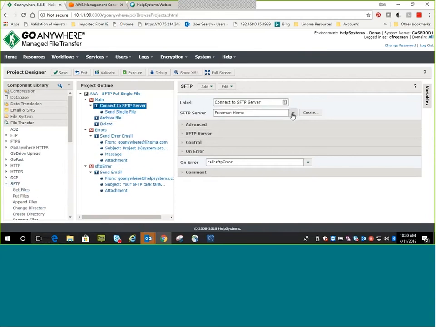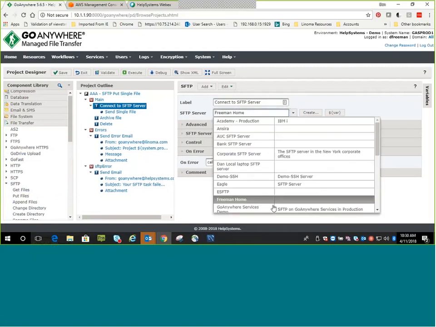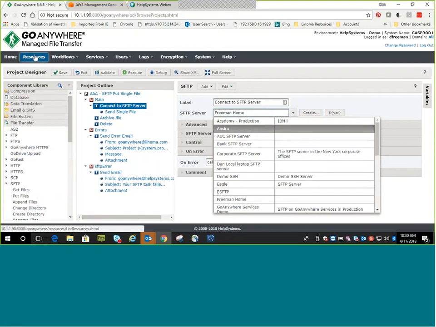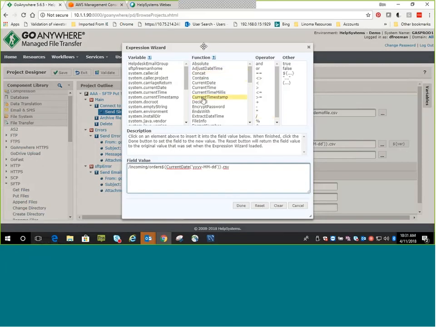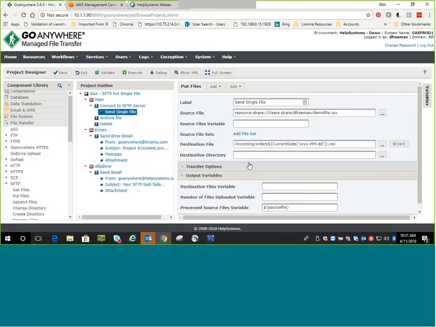So the first thing we do is, what SFTP server am I connecting up to? Well, I've got a drop-down list, and this drop-down list is being populated by the resources that we defined earlier. So again, it's really important to define those resources so we can leverage those in projects. Our send single file, we're just going to grab a single file. We're going to put it in a destination file, so you'll see we'll do some on-the-fly name change and actually leverage a current date timestamp variable, which you'll notice through our expression wizard. You can choose things like concatenation, trim, contains, anything like that. It's very granular on how you can manipulate the actual file names or parsing out file information.